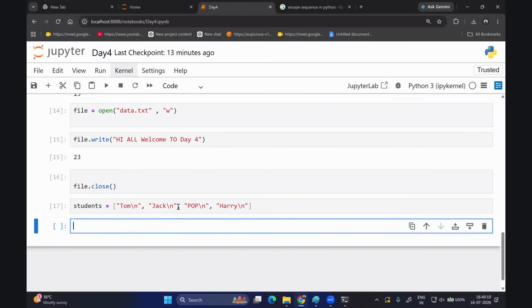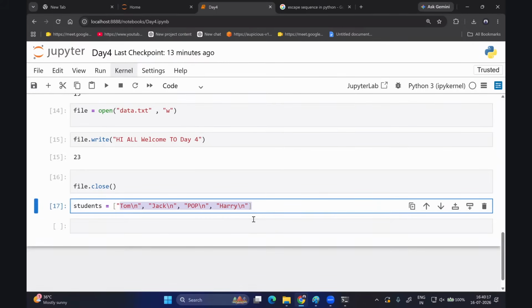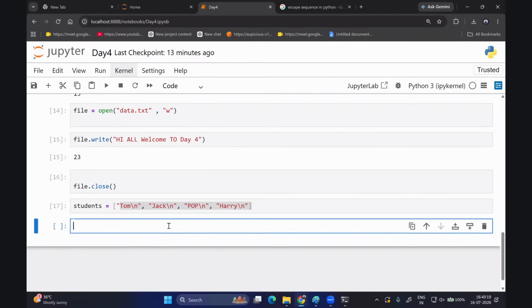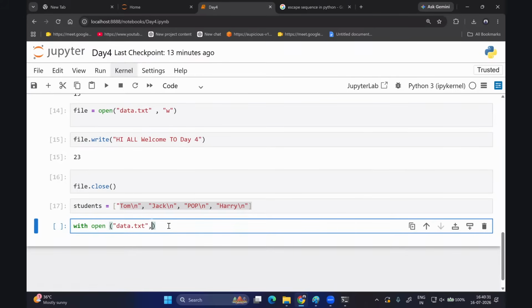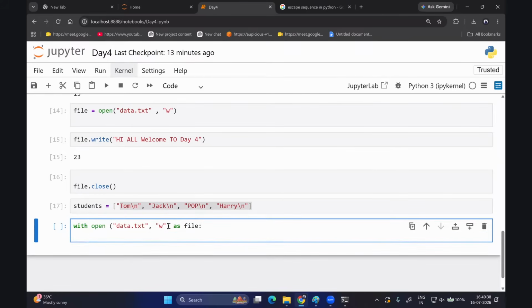Now what I want to do, I want to open a file, right? And all this list which I have written here line by line, I want to store inside it, right? So I'll tell with keyword, open the file called data.txt, and open this file in the write mode and give it a name or alias as file over here, right? And I want to write the content inside the file. So file.write content.